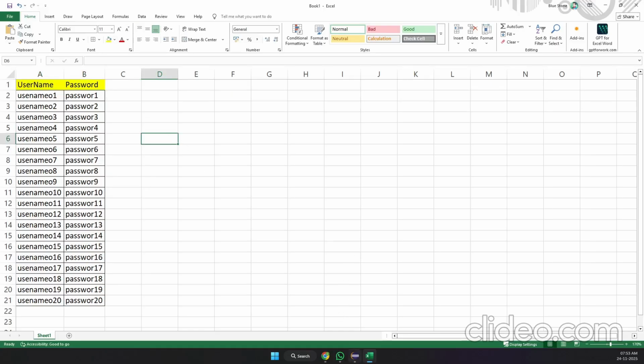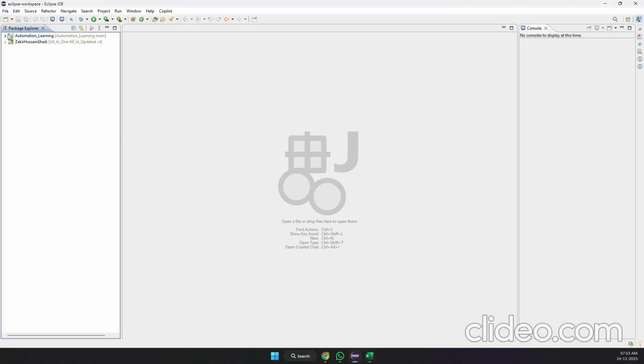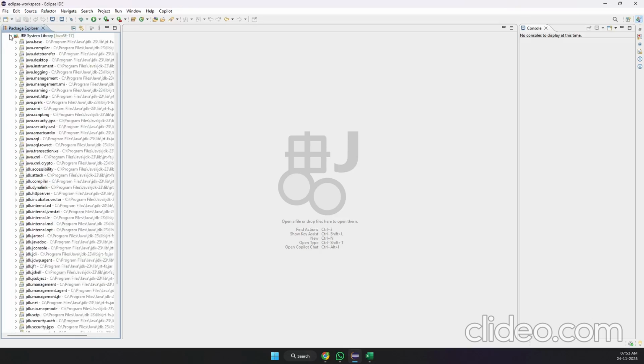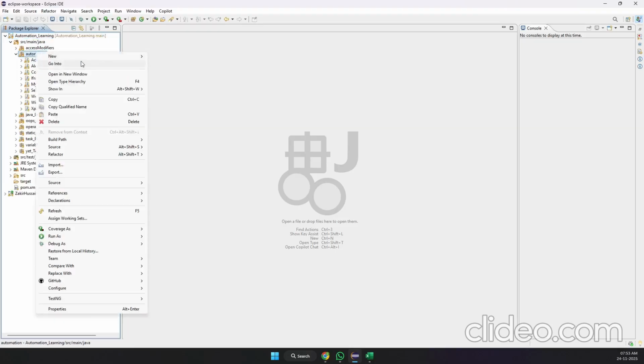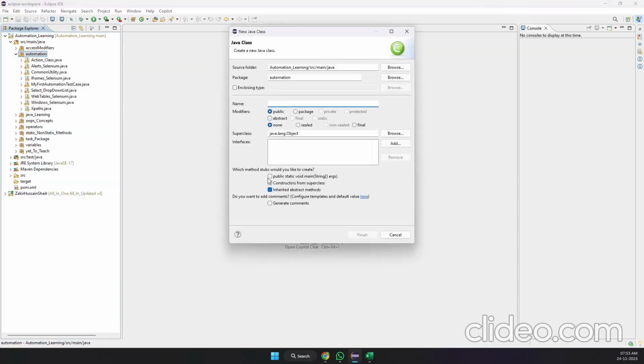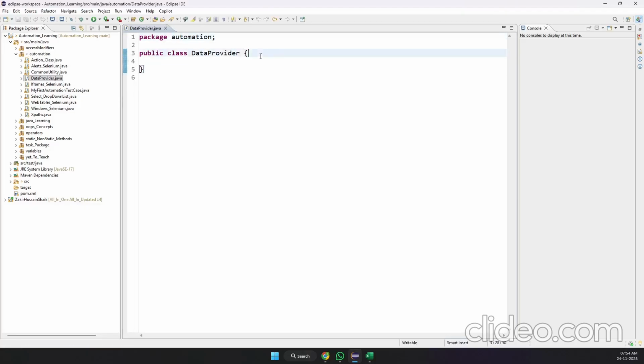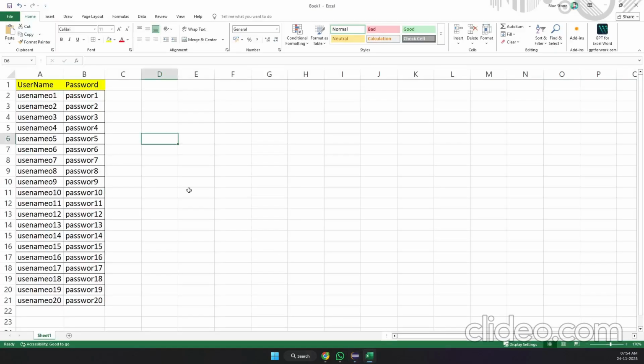Now, for example, if we don't know TestNG, if we don't know anything, what will we do? Let us do that first. So let me go on to automation and let me create a class with the name DataProvider. I'm not using the main method because we are using TestNG. TestNG helps us to write the test cases. He has told how many test cases? Around 20 test cases, right?